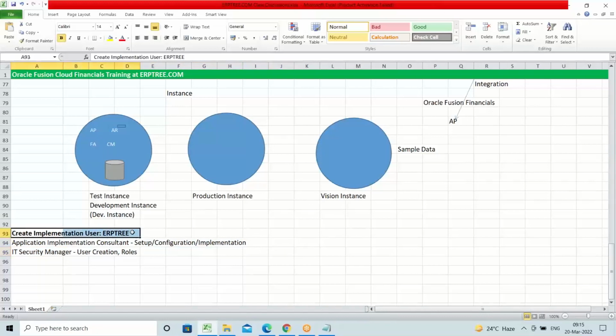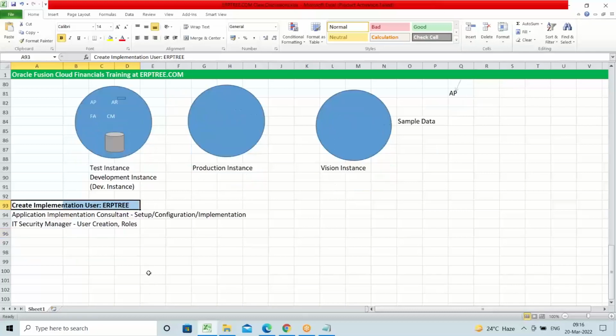Now we'll go to the instance and create the user. To connect to the instance, I'll use one existing user and log into the instance, and we'll see how to create the user and how to assign these roles. So we'll go through the user creation.